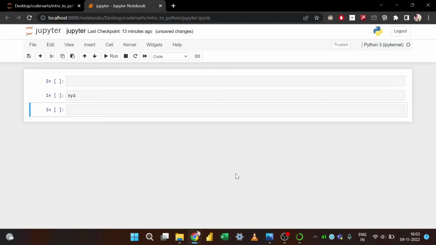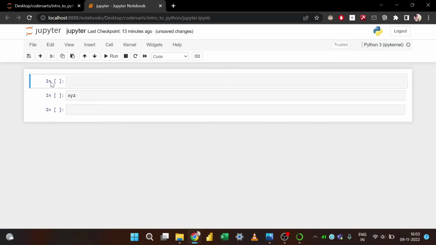After I we have J. So J is used for selecting a cell below. For example, if I just press J here, it will just go down. And similarly K is used for selecting a cell above. So if I press K, it will go up. J down, K up. Okay.